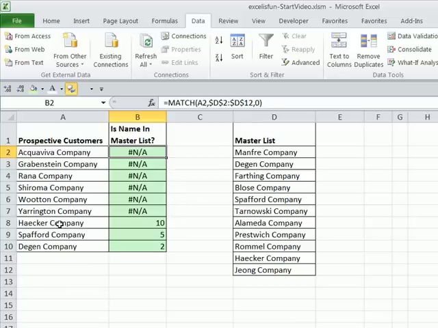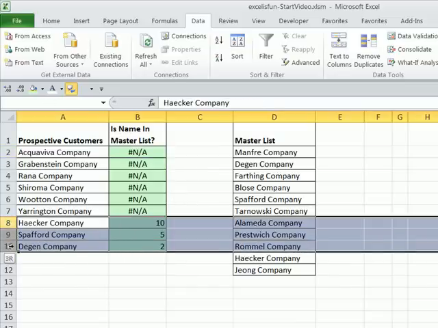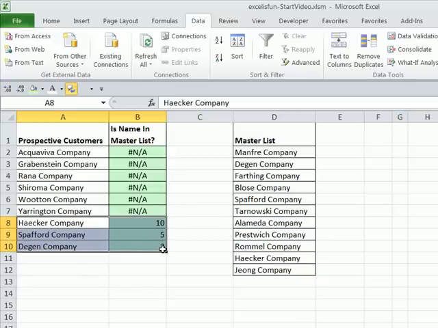Now I could come down here to the bottom. And unlike last time, when we highlighted the row headers and right-clicked, well, that would destroy our master list. So we're not going to delete rows. We're going to delete cells.